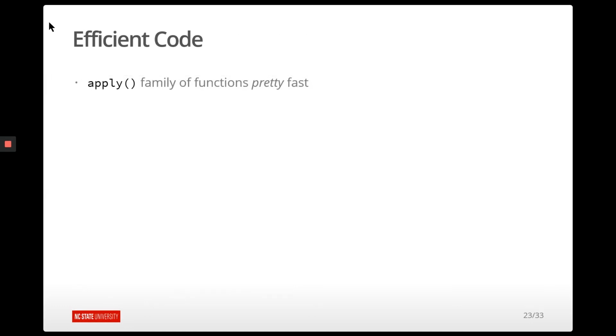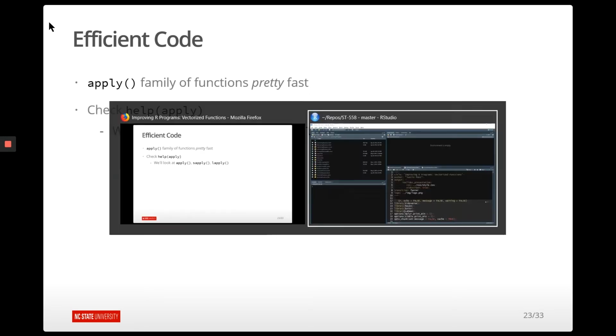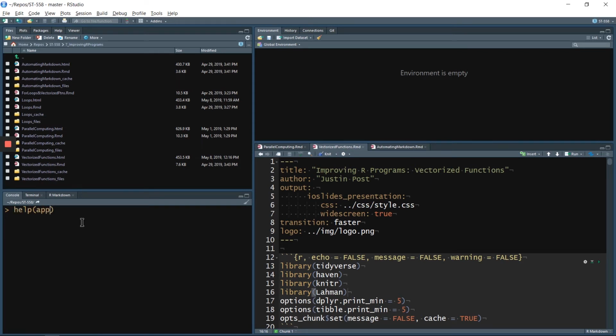Okay, so again, all of those built-in vectorized functions are super useful, and you should utilize them if appropriate. And then there's this entire other set of functions that are referred to as the apply family of functions. These aren't exactly vectorized, but they're pretty close, and they're way faster than for loops. So let's talk about apply. Help for apply.